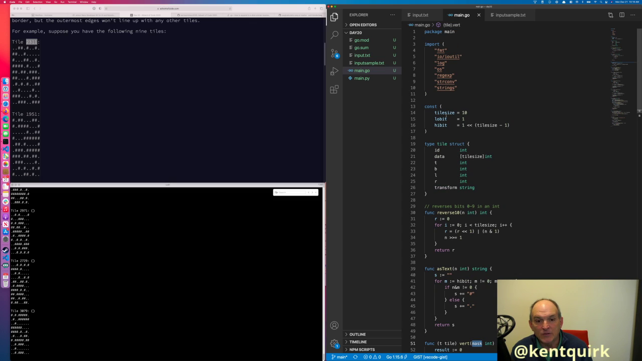So I define some constants here. My tile size is 10. We have 10 by 10 tiles. That's not going to change, but it's nice to put it in and have that be parameterized. The low bit, of course, is 1, because it always is. The high bit is 1 shifted left by 9 bits.